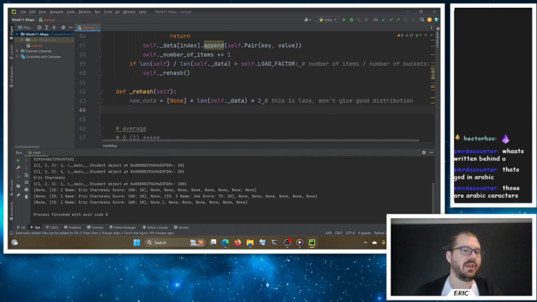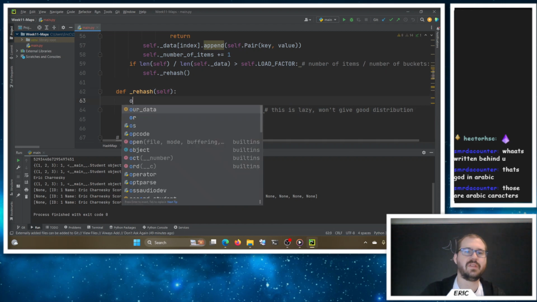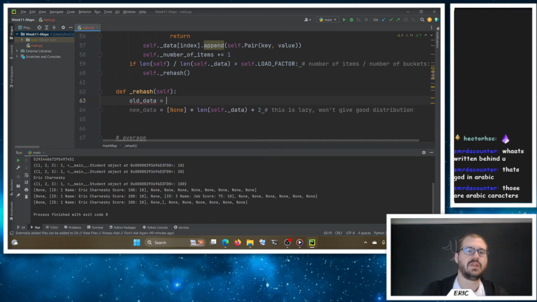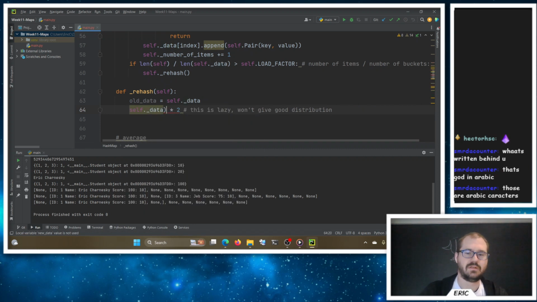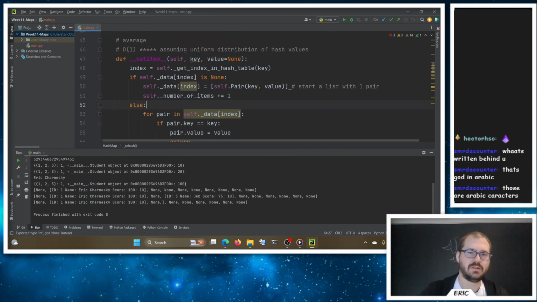So I have the new data here, and I have doubled the size of the old one. Now, actually, this might be easy. Let's do it this way. Let's say old data is equal to self.data. Let's save off the old stuff. Then we'll just change data here. Self.data is equal to None.